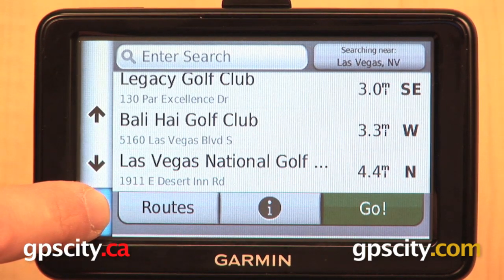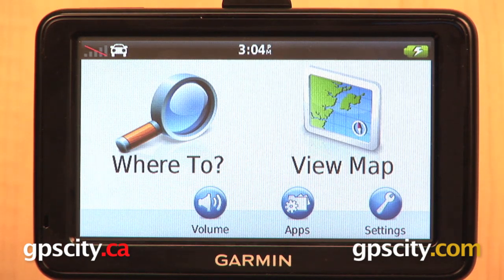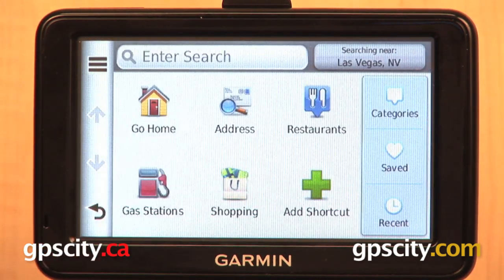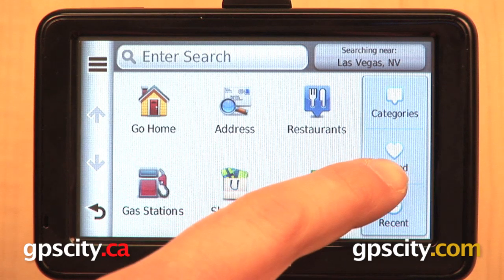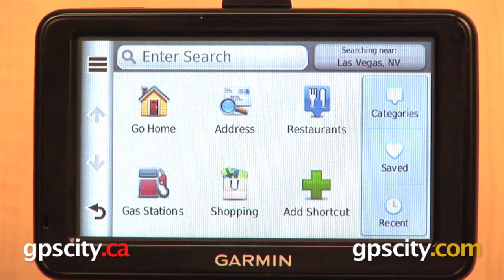I'll head back to the main screen by holding down the arrow in the left-hand corner and go back to Where To. Below Categories, we have Saved. That's going to bring up saved points on the GPS, such as waypoints or favorites. And in the bottom right, Recent, recently found locations.